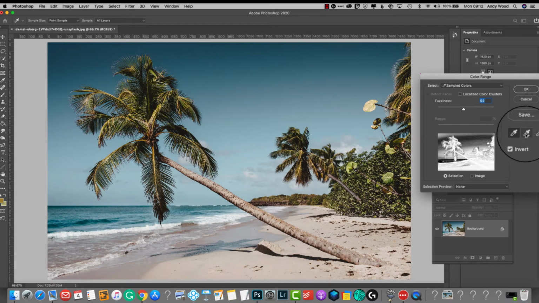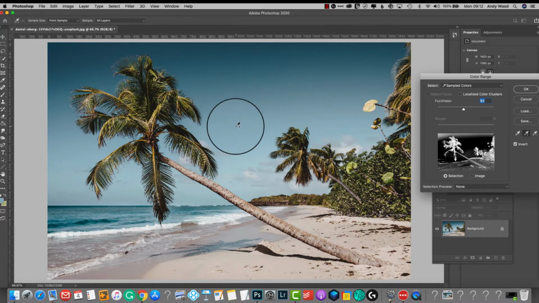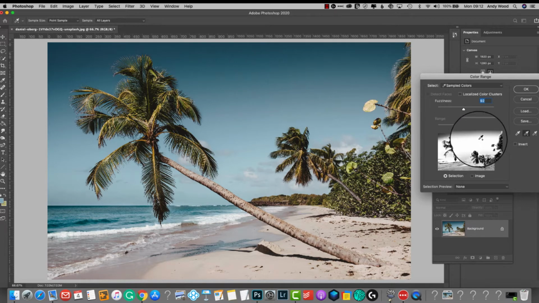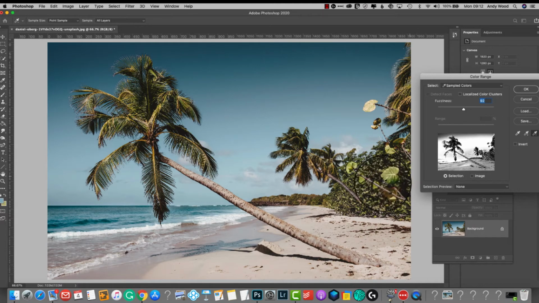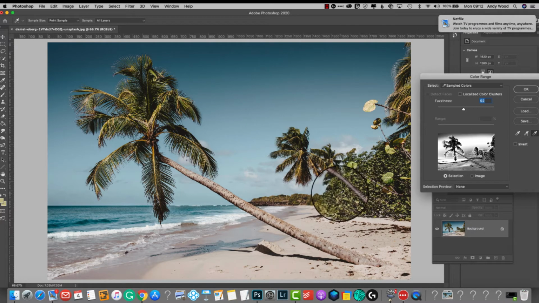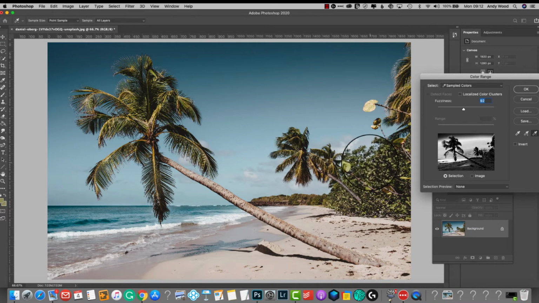Now if we click on the plus dropper and pick an area of the sky, and pick some more. Actually, I've got invert checked, so let's just check off the invert. You can see the areas that are going to be selected are light, and areas that are not are dark. As you can see in there, there are some areas of the foliage that are still quite bright. So if I click on the minus dropper and then just pick out some individual leaves, and just click and click, maybe one more, click another one.